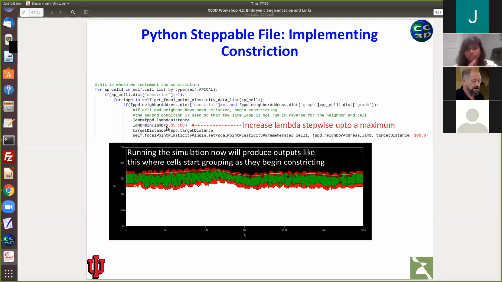And you can change the parameter and also see what other kind of profiles you get. We're going to keep the same target distance, because it might be difficult to understand the profiles by changing both of them at the same time. So we're keeping the target distance fixed at 6 pixels, and we're just changing the lambda, the strength of the constraint, by 0.05 in every time step, and we're setting all of our focal point plasticity parameters as this new lambda and a new target distance.